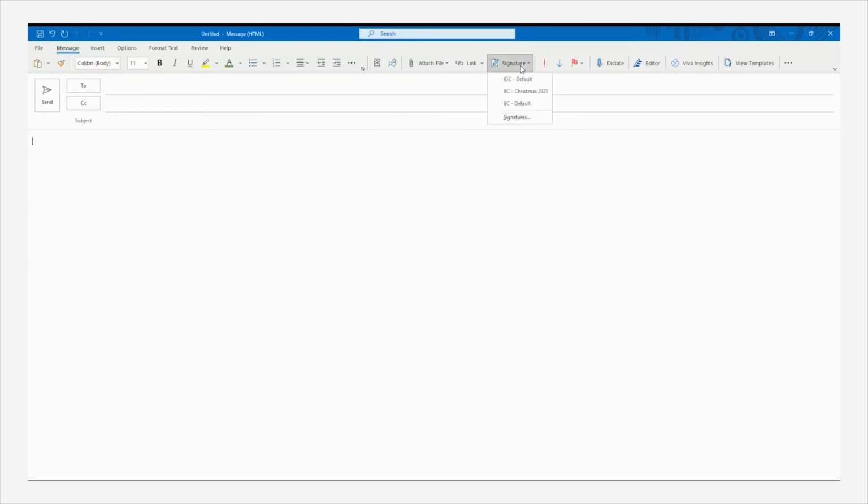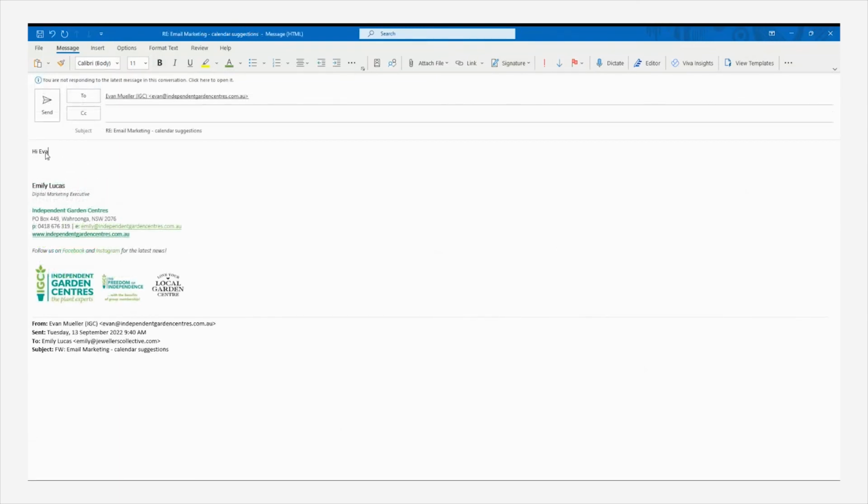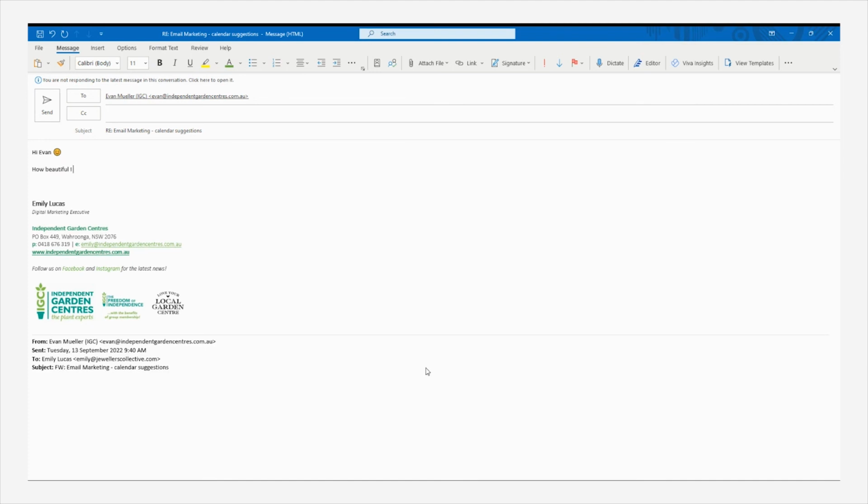Now close out your email and go to make a brand new email or else reply to an existing email. Your beautiful new signature should be right there and ready to go.